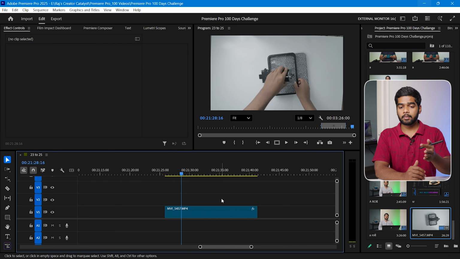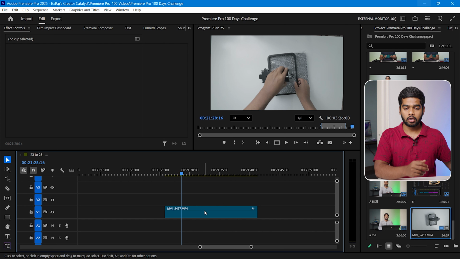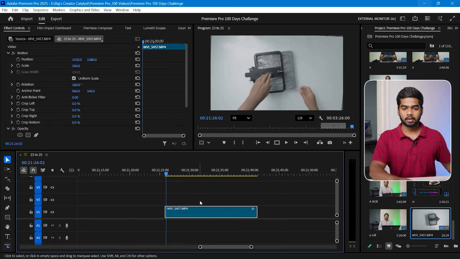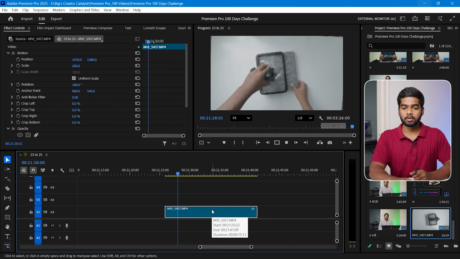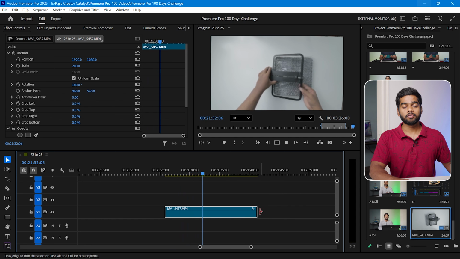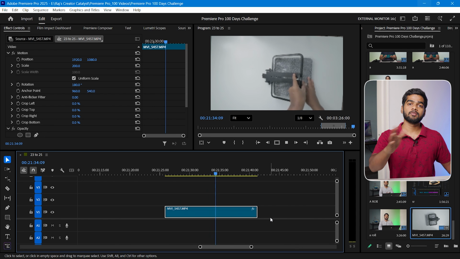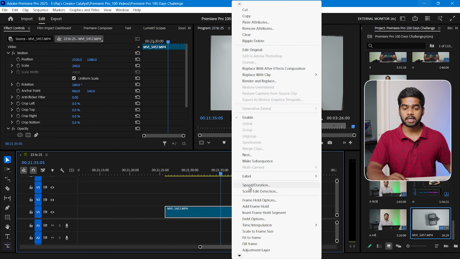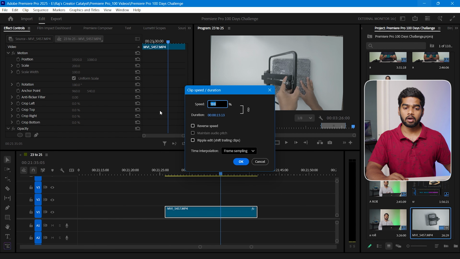For this example, I'm taking one of the video clips that I recorded. This is actually a teleprompter. If I play the video, this is how it moves, the actual way I recorded it. If I want the same clip in reverse motion, select the clip, right click and choose the speed or duration. After that, choose the reverse speed option. And that's it. Don't touch any options.